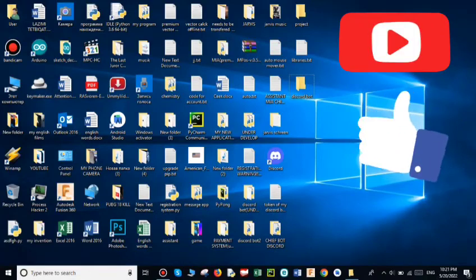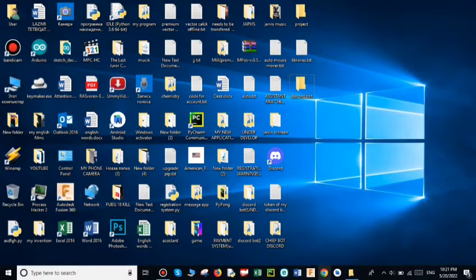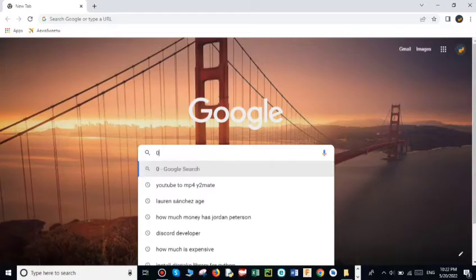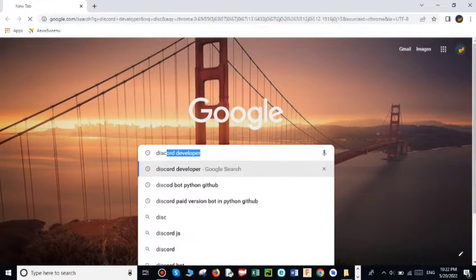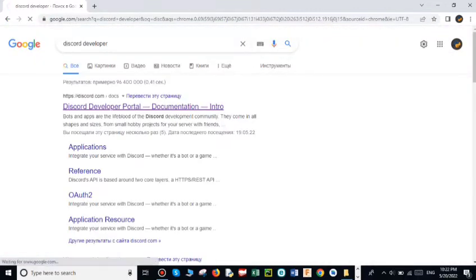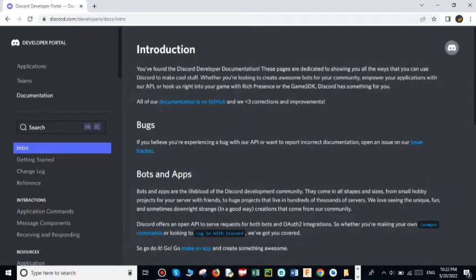Hey guys, today I'm gonna show you how you can invent your own Discord bot. All you need is to go to Google, and when Google opens, you have to write Discord developer. You have to go to this category. Now write in the search line Discord developer and go to the first line.